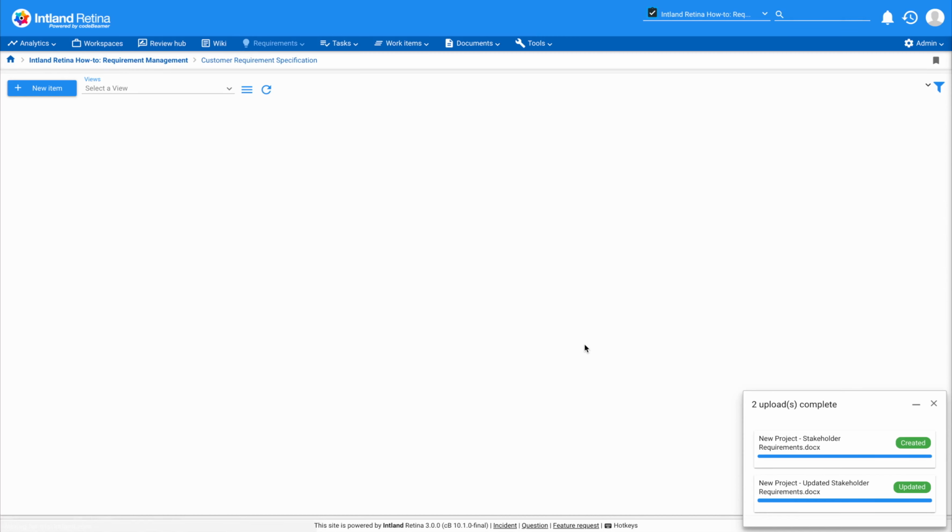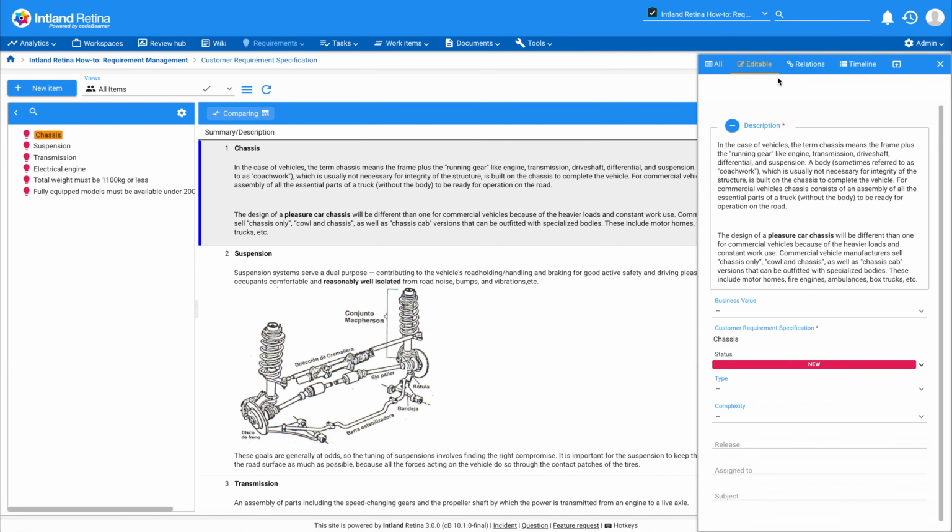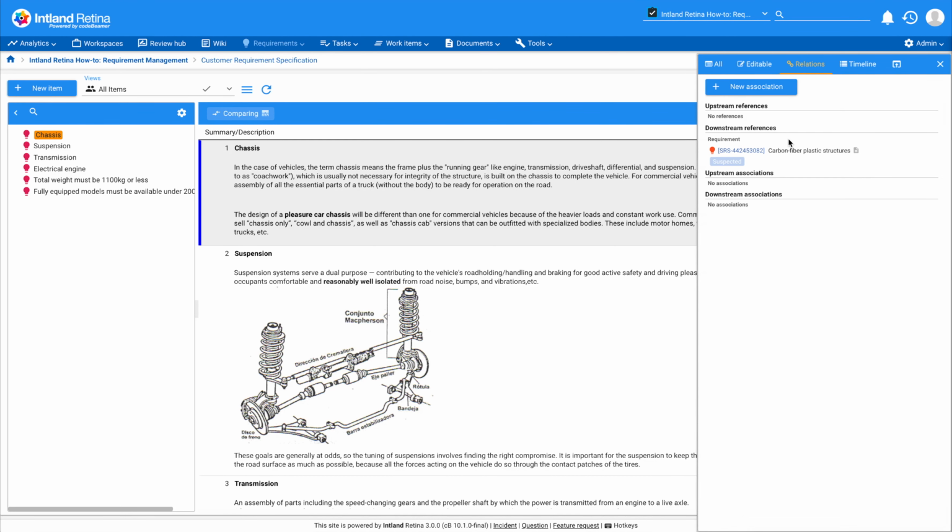As soon as the process is done, the system takes me to my requirements management workspace, into my customer requirement specification tracker, where I can see the newly created requirements. And what is really important, that in the process, by defining the import rules, I was able to establish traceability to the system requirements.